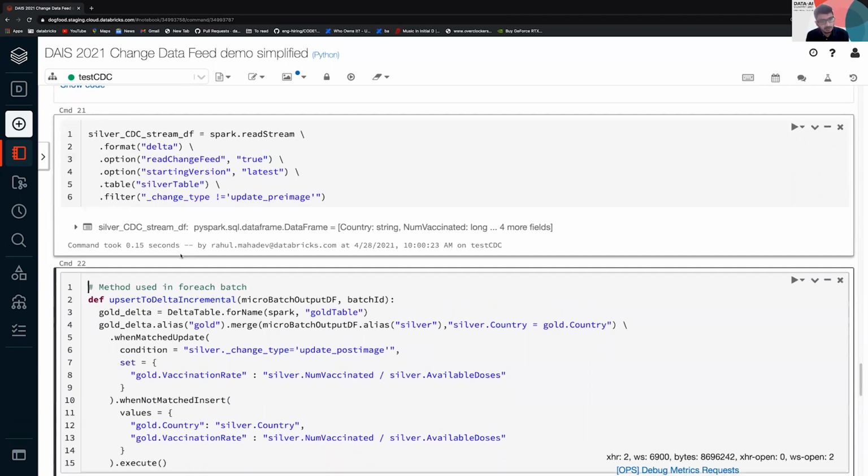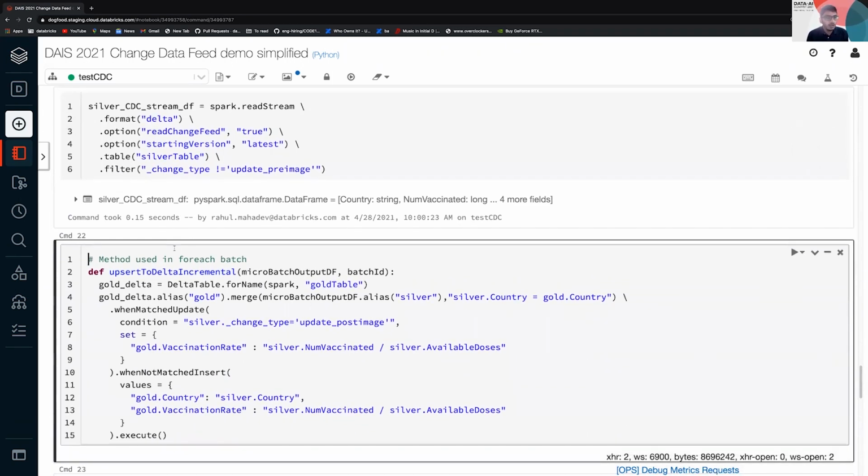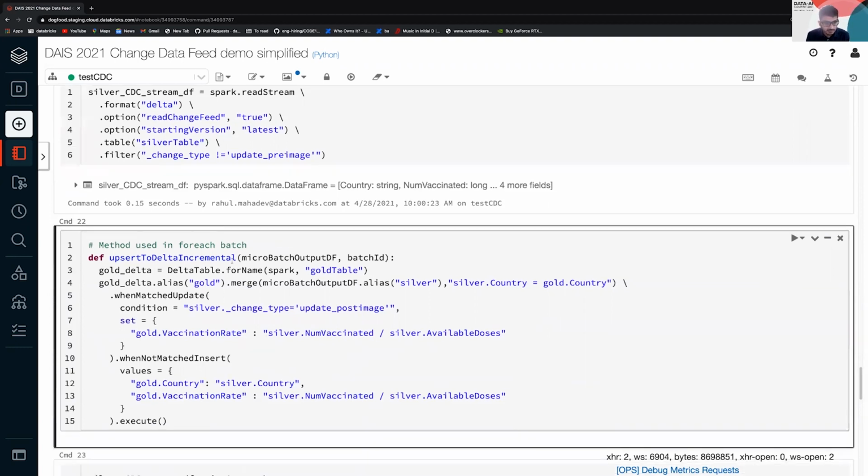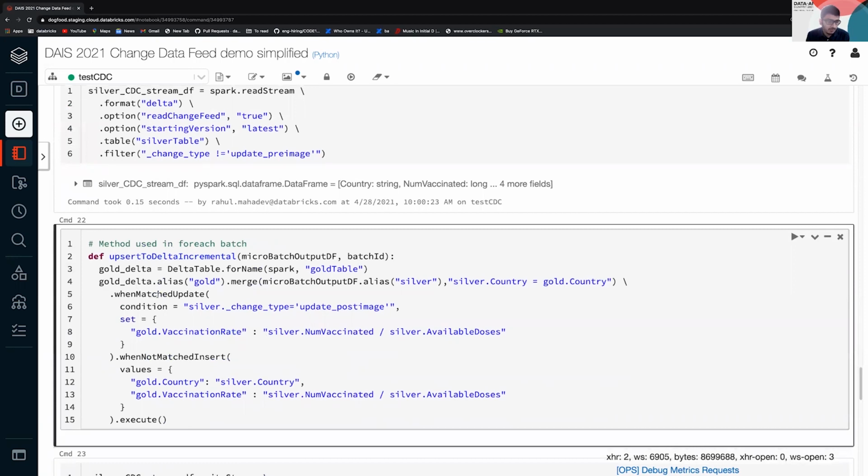The second step here is to define a method that can be used for each batch. In this method, it's similar to what we did earlier. We're doing a merge for each batch, and similarly, when we see matched rows, we update the existing rows in the gold table, and when we don't see matched rows, we insert new values into the gold table.